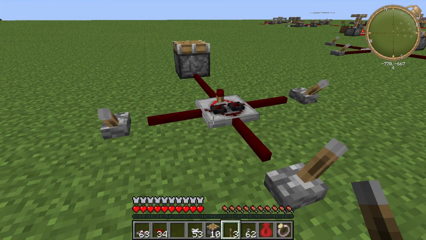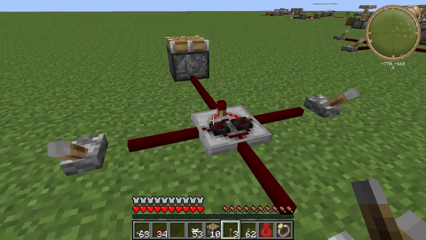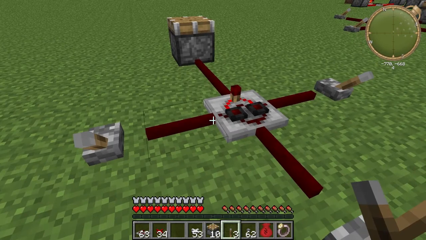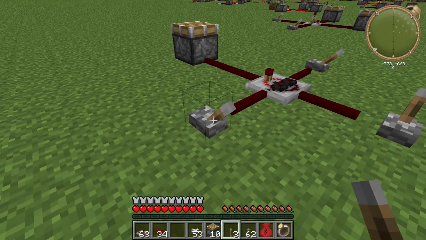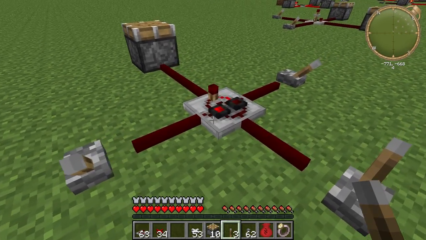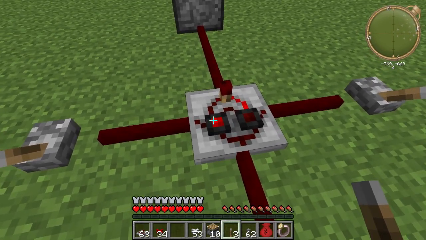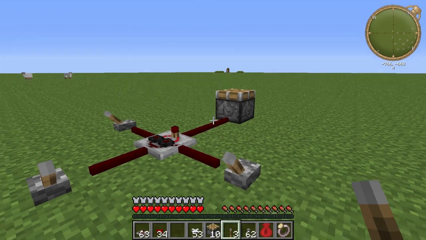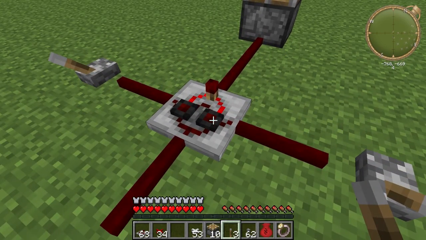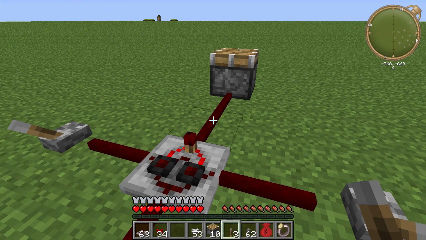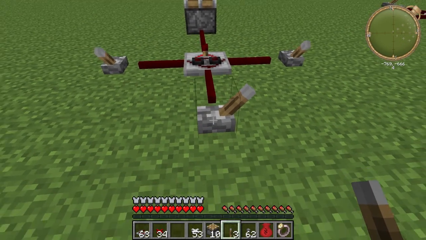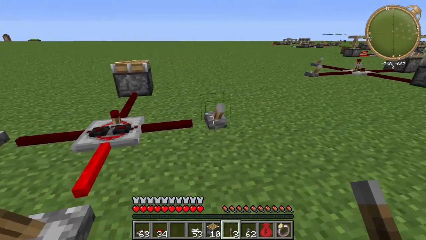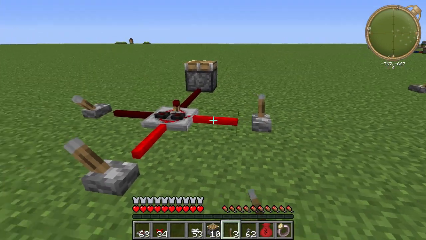This is a synchronizer. Basically, it's got two main inputs, this input and that input. When you give power to the first input, it activates this little light right there. And then when you activate the second input, it activates the second light and then sends a pulse down the output side. Now, the third input, once activated, disables the entire thing.